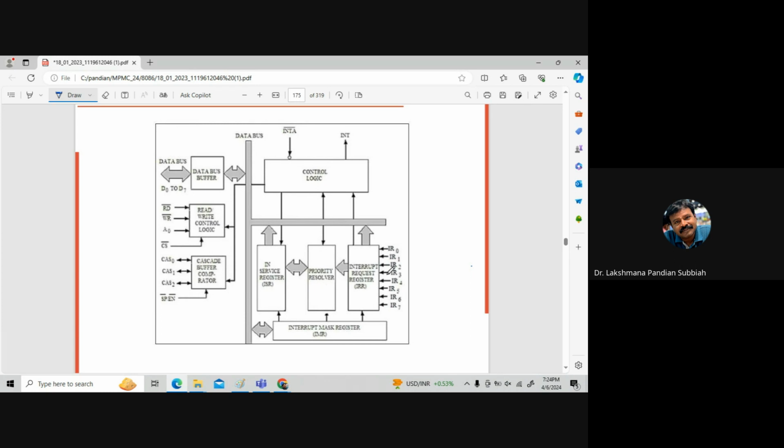Here 8 interrupts are allowed. Then we can connect another 8 interrupt controllers in cascade. So CAS 0, 1, 2, three lines, can address 0 to 7, so we can concatenate with another 8. The total of 64 interrupts can be allowed through cascading. So the cascade buffer is there.